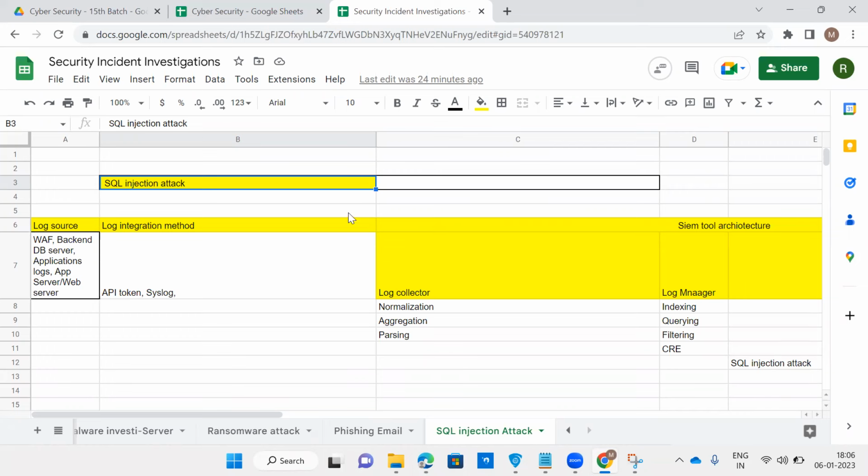As I said, SQL injection attack will come under the injection-type attacks. It's one of the categories, right? SQL injection is a part of injection-type attacks. So what are the different types of injection-type attacks we discussed other than SQL?